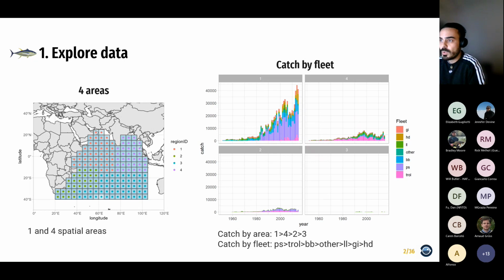Okay, so we explored the provided data. In the case of areas, we can see we have 2 different configurations, the 1 area and the 4 area one. Regarding the catch, what we saw is that area 1 is the one with the higher number of catches, followed by area 4. And if we look at the fleets, Purse seine is the one displaying the bulk of the catches, followed by Troll.